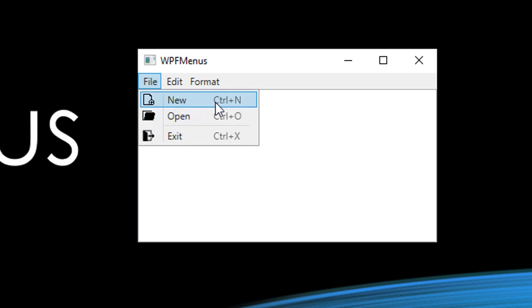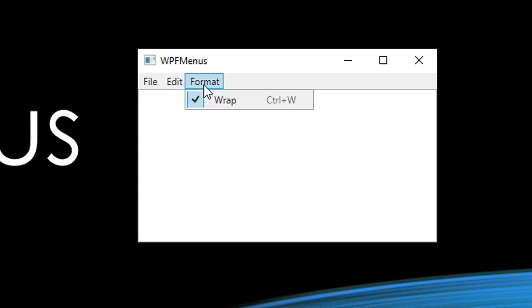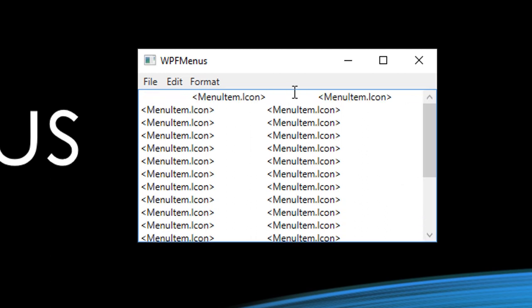We will see how we can use the application-level commands, let's say Ctrl N and Ctrl O. And also we have some commands over here, although we have not implemented these, but you can follow the tutorial and implement them on your own. We also created a small application which is very close to Notepad, in which we have wrap text by default, and we have a checkable item.